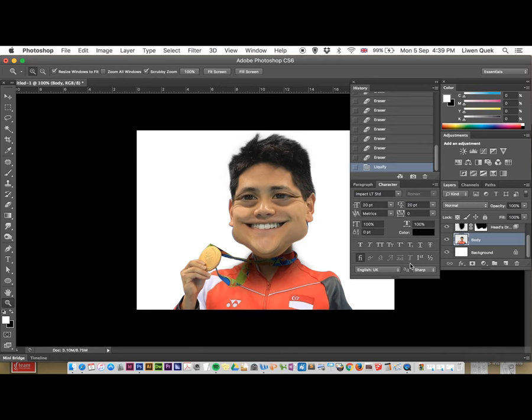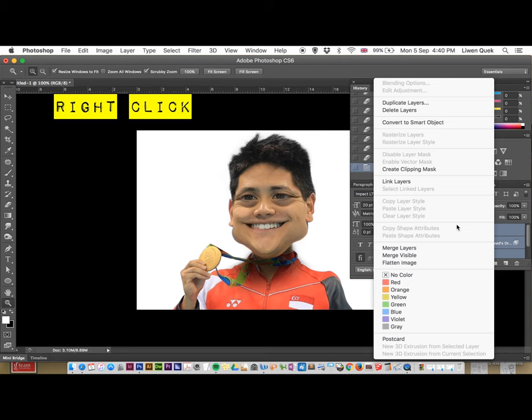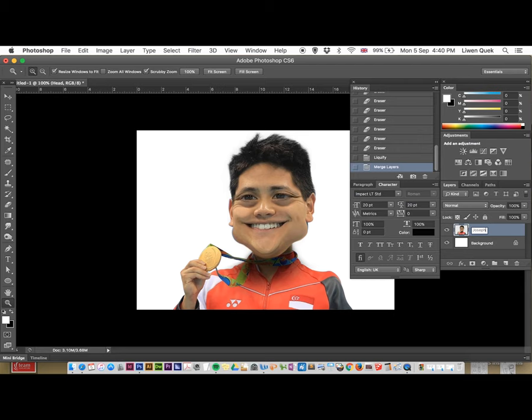Yes, we have his body now. What we're going to do next is combine all the layers here and merge them together. So, click on the body layer, scroll up, hold Shift on your keyboard, and then select the head layer so that all three layers are selected. Go to the right click option, go to merge layers, and I'm going to rename this layer as Joseph.